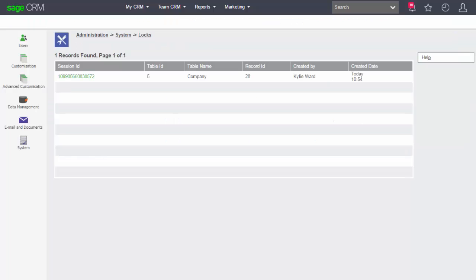We can see that the type of information that is held is the session ID information. The table ID identifies the structure as the company that we're in that has been locked, and we have the unique identifier of the record that has been locked as well, and who placed the lock. We can understand that this session information is tied through to user activity as well, which is discussed in another lesson.